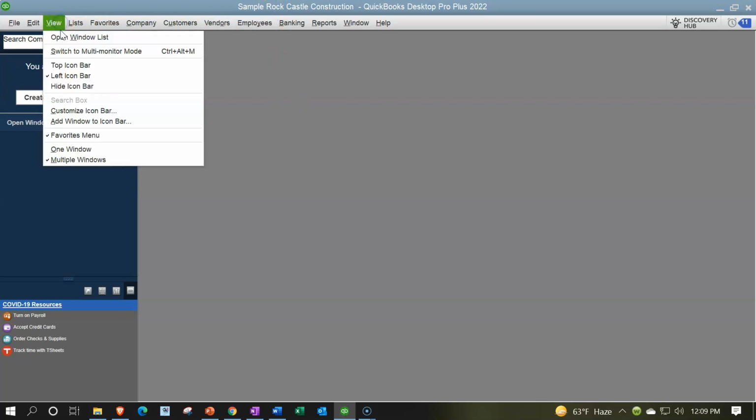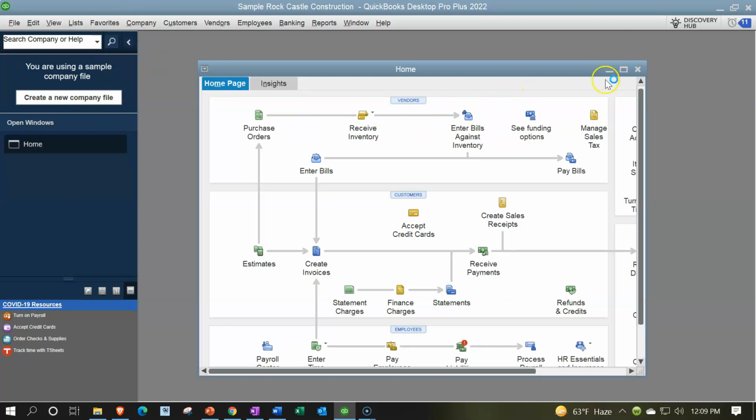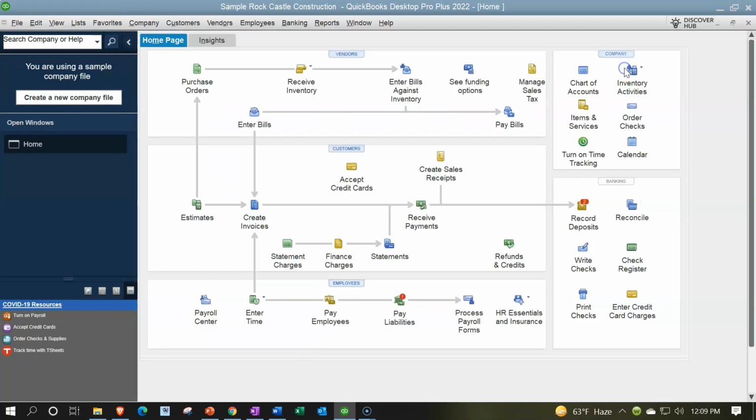Here we are in our free QuickBooks sample file, Sample Rock Castle Construction, going through the setup process with the View dropdown, the Open Windows list on the left-hand side, then going to the Company dropdown, Home page, opening it up in the center, maximizing it to the gray area.